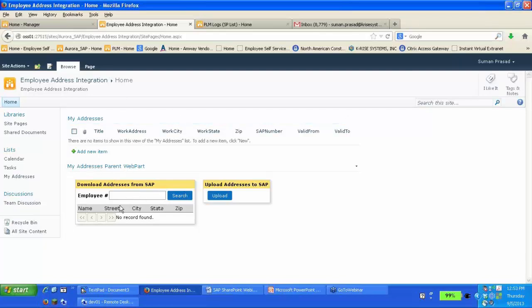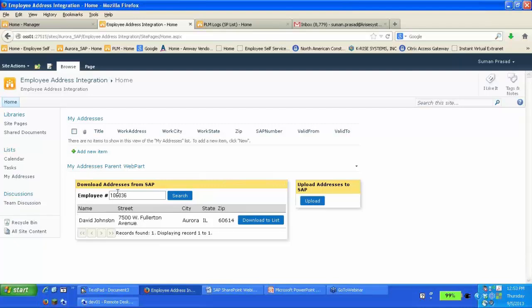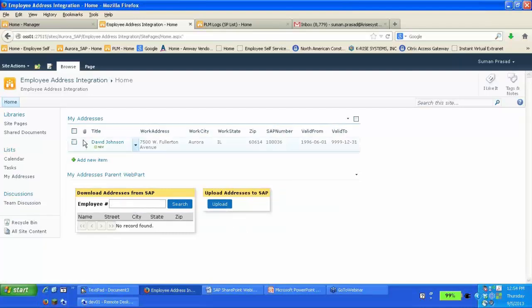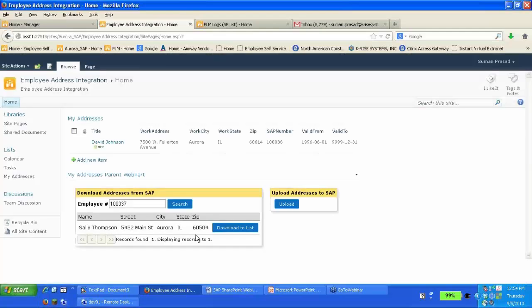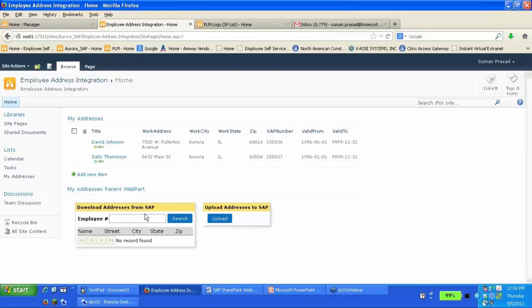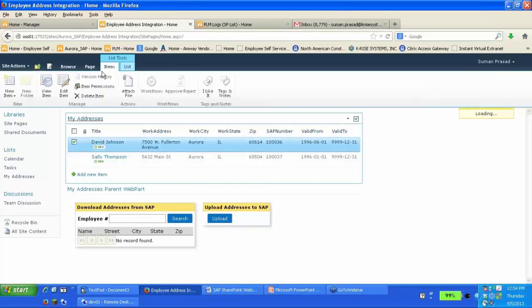So this is a SharePoint site you're looking at. I have a download address from SAP. I can search for a number, and this is David Johnson. This is the employee personal number, and from here I can click and say download to list. So now this employee was added to a SharePoint list. I can look for more and add to list. So like that, you can build your SharePoint list from SAP data.